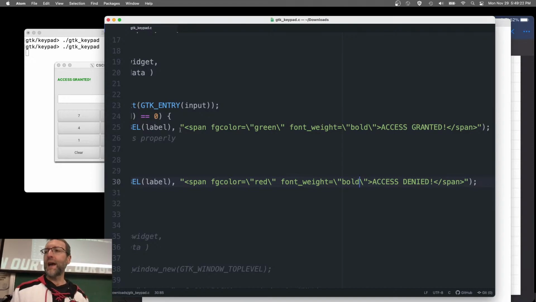And this span tag right here, that's HTML saying anything between this tag right here and the closing tag right here, apply this style to it. So you can change the font. You can change it to a serif font, or you can change it to italics, or whatever else you want. GTK does support basic CSS like any web page would.